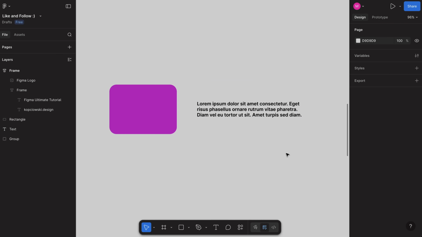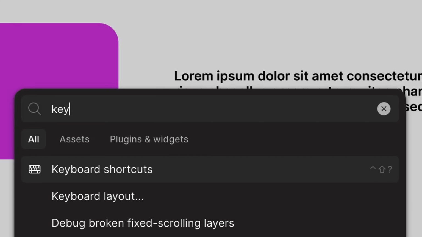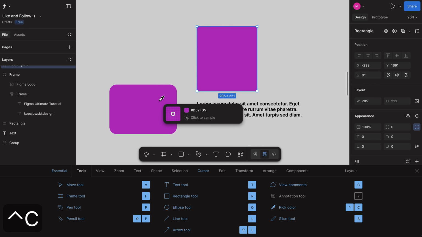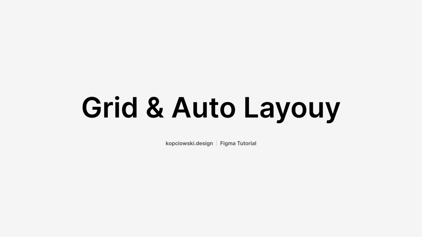At the bottom there is a toolbar with different tools. Frames, shapes, drawing tools and plugins. A really important thing is learning the shortcuts. They are much faster than, for example, creating a rectangle by clicking with the mouse, and you can practice shortcuts through this tutorial. Now let's talk about grids.